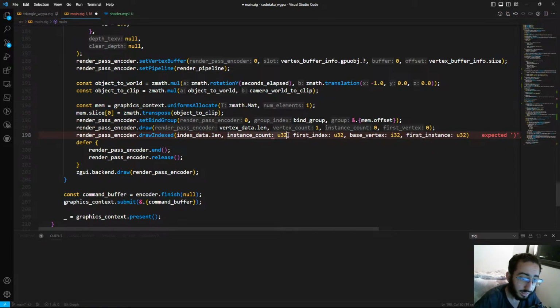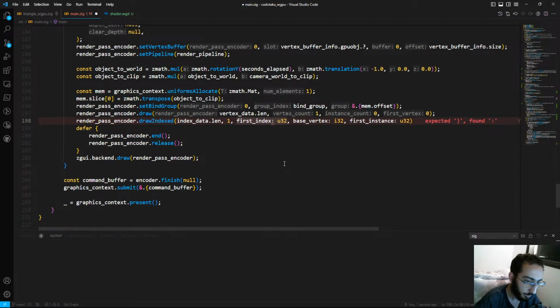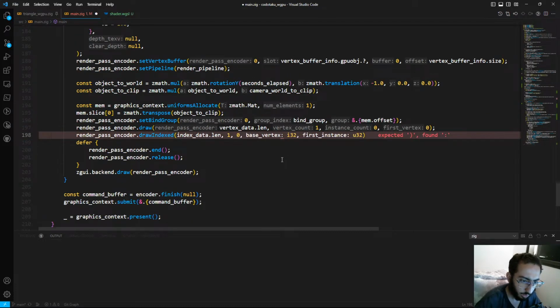So index data.len. There you go. Instance count, instances. I'm just gonna be using 1. That could be used for instancing. I can show you instancing later on. Yeah, 0.11 is coming towards August. So first index 0, base vertex I think 0. First instance 0.